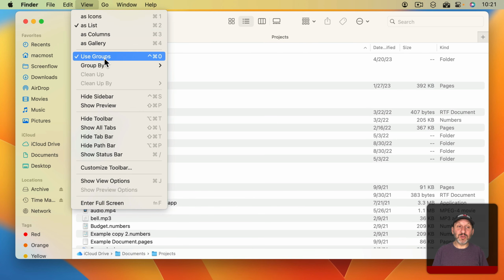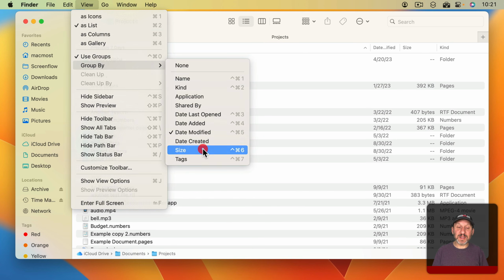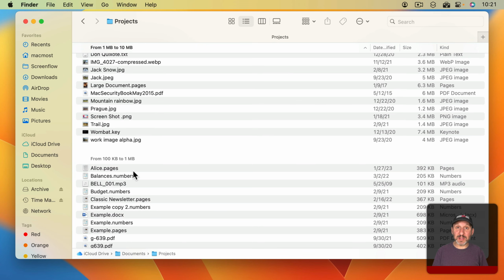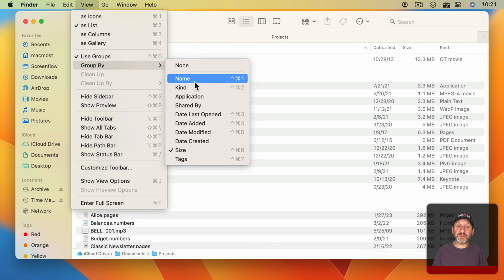You could also go to Group By and choose something like Size. And now you can see here at the top I've got the largest files here from 10 to 100 megs. Then I've got a group from 1 to 10 megs, from 100K to 1 meg, and so on. And you have other options here as well.